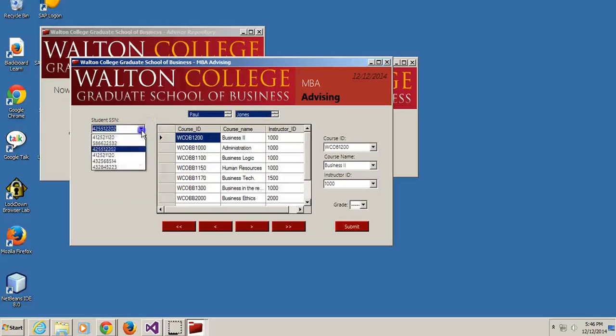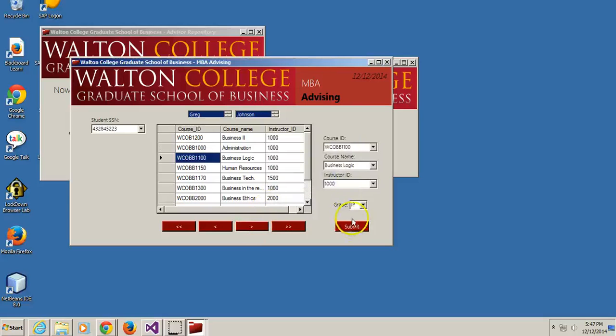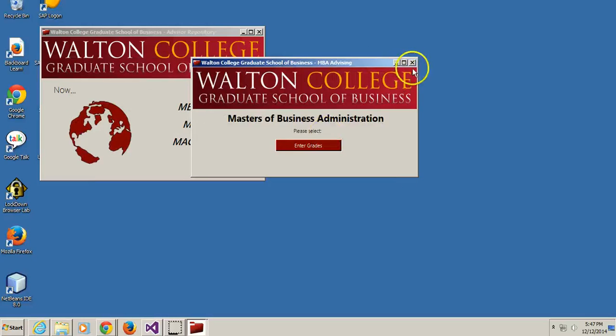So just scroll until we can find Mr. Johnson's stuff. Okay, there's Greg Johnson. Let's say we just want to put him in these first 3 courses here. We'll remember that the last 4 of his social is 5223. We'll say that these classes are in progress and he hasn't taken them yet. So we will give him access to this class, to the 2nd class, administration, and the 3rd class, business logic. Okay, we'll close that out. 5223 is the important number to remember.